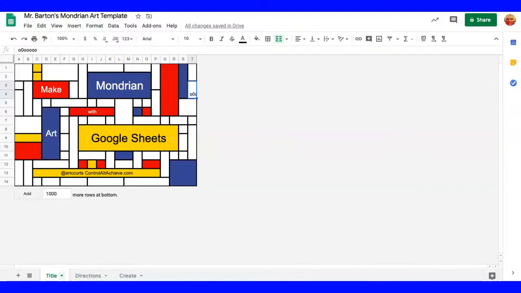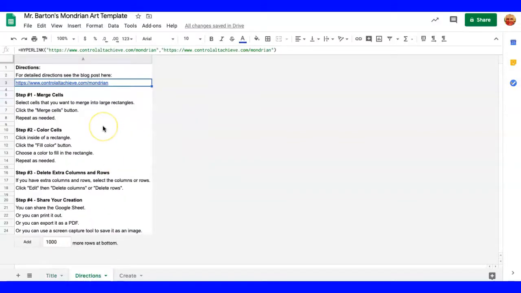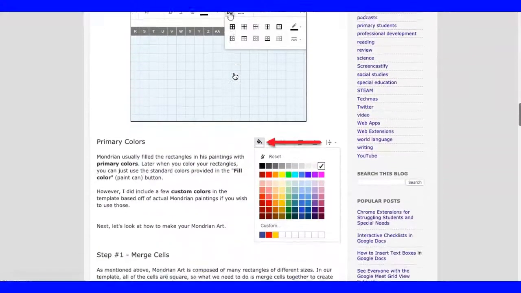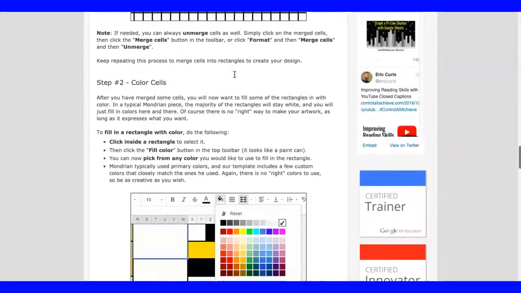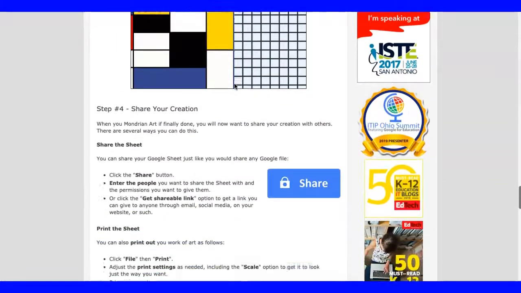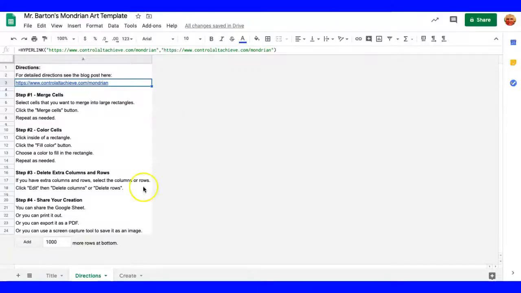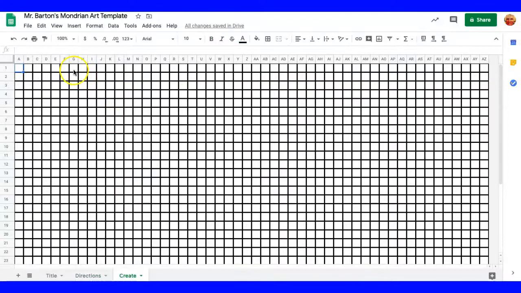Now, there are 3 tabs at the bottom. So if we go down to them, we see we're on the Title tab. If I go over, here is a Direction tab, and there are 4 steps here. Mr. Eric Curts goes into much more detail in his website for the steps, and you can go down through it if you want, but I'm going to go through everything right now.